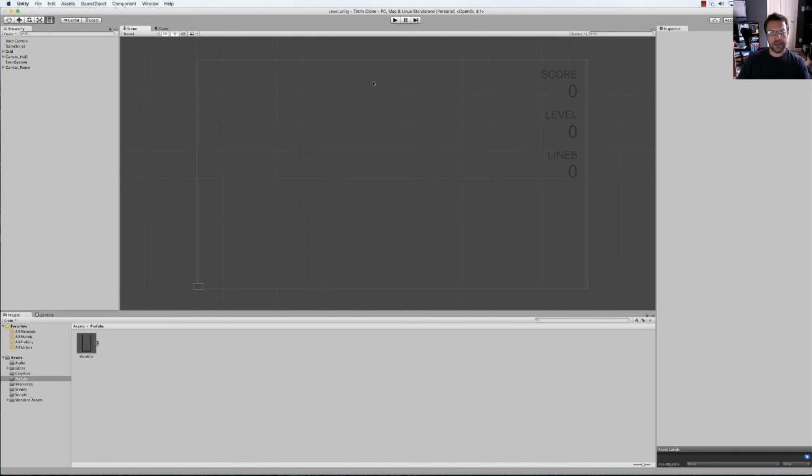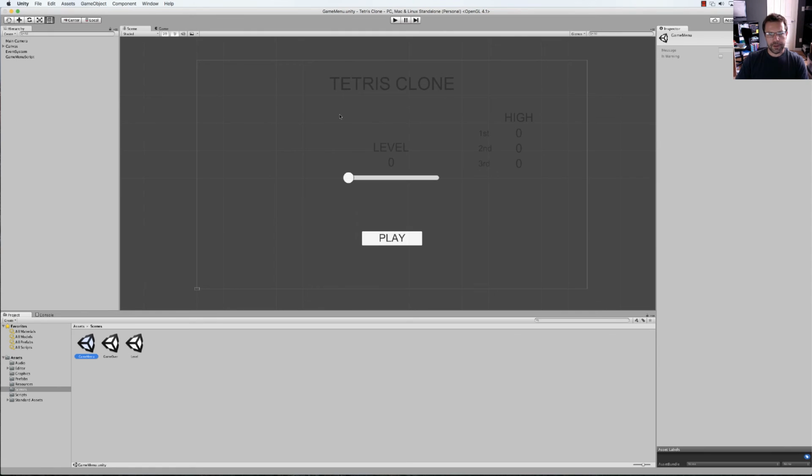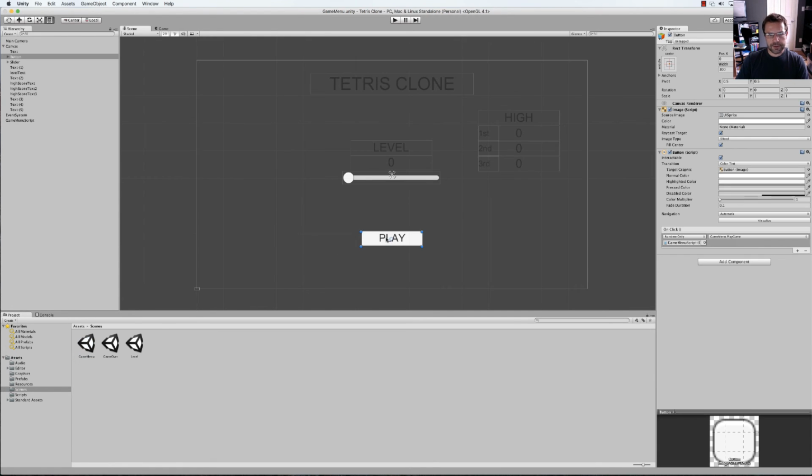We've got our Tetris clone open, and we're going to jump into our scenes folder. Here we've got our three scenes: the game over, the game menu, and the level scene. So we're going to open up the game menu scene. Here we've got a level selector, our high scores, and our play button. Now what we're going to do is create a quit button here as well.